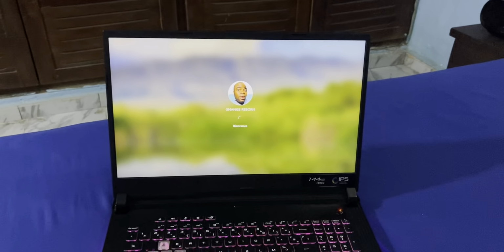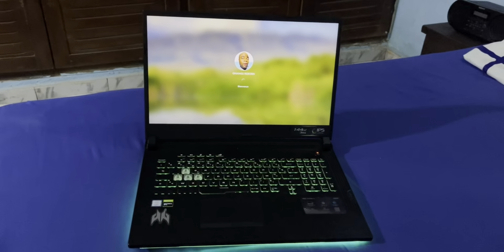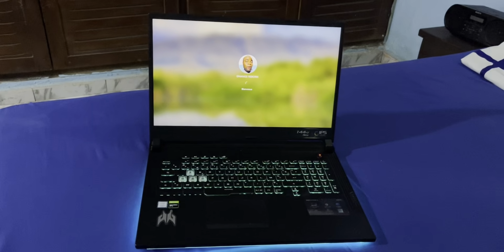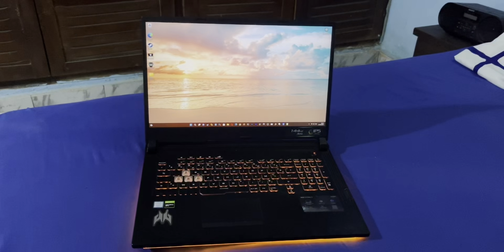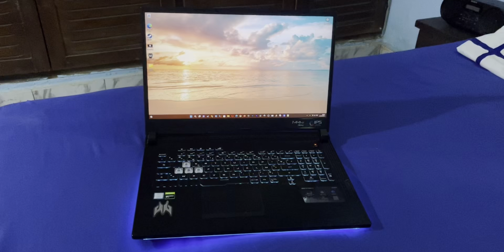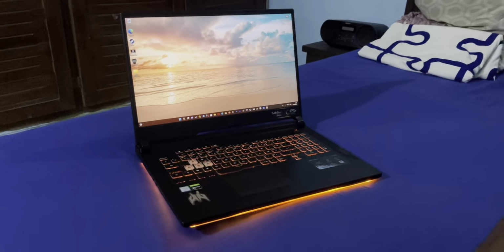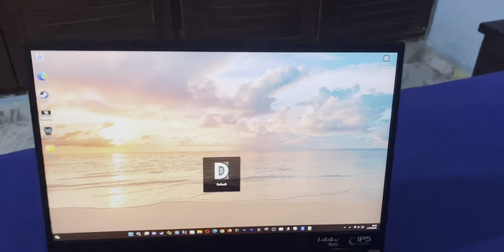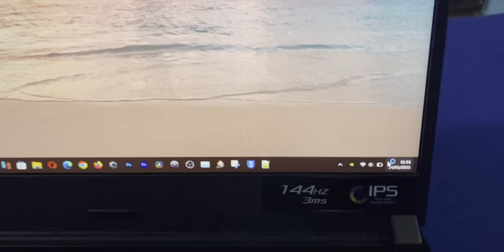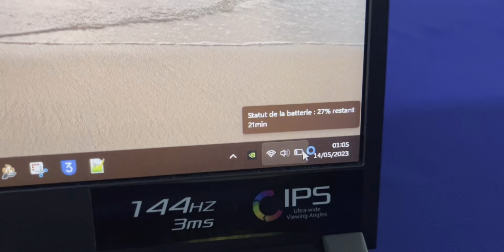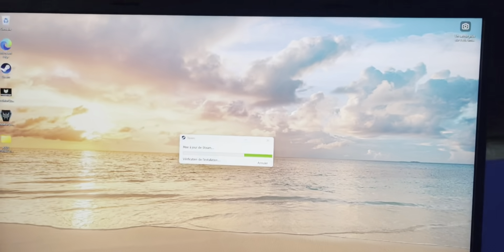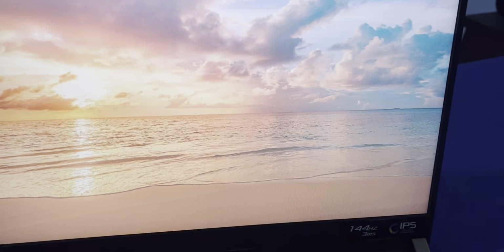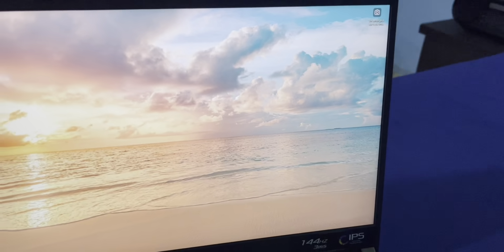This is cool. This is why I recommend you install your BIOS to improve system stability. This is definitely not a joke, my friends. Now I can access my computer and see the battery percentage at 27%. Even Steam starts updating, and this is cool. As you can see, let me show you what I have done.